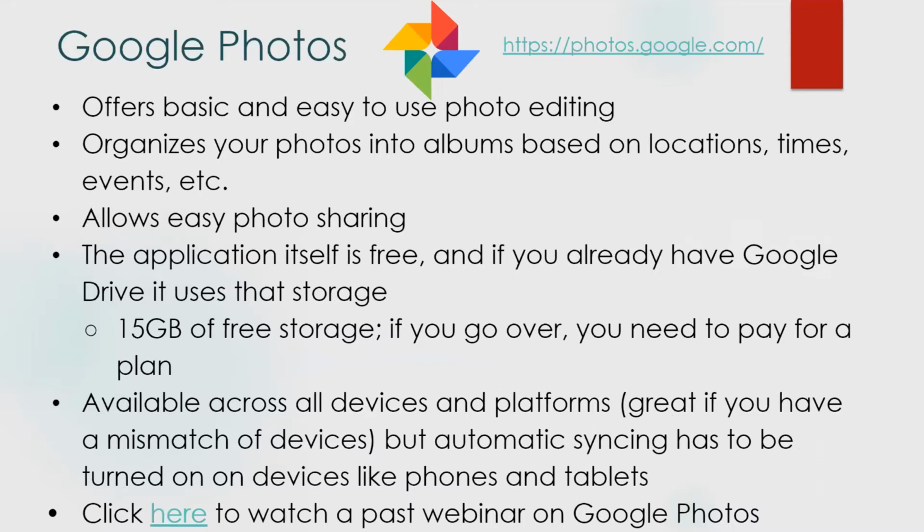Now, Google Photos. This one also offers basic and easy to use photo editing. It organizes your photos into albums based on locations, times, and events. It allows easy photo sharing. The application itself is free. And if you already have a Google Drive, it uses that storage from the Google Drive, which is 15 gigabytes of free storage. But if you go over, you need to pay for a plan. And it's available across all devices and platforms.